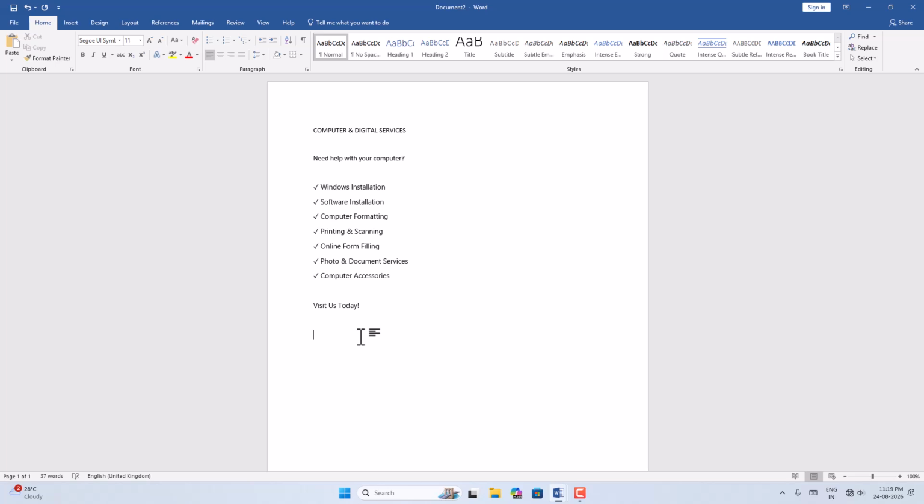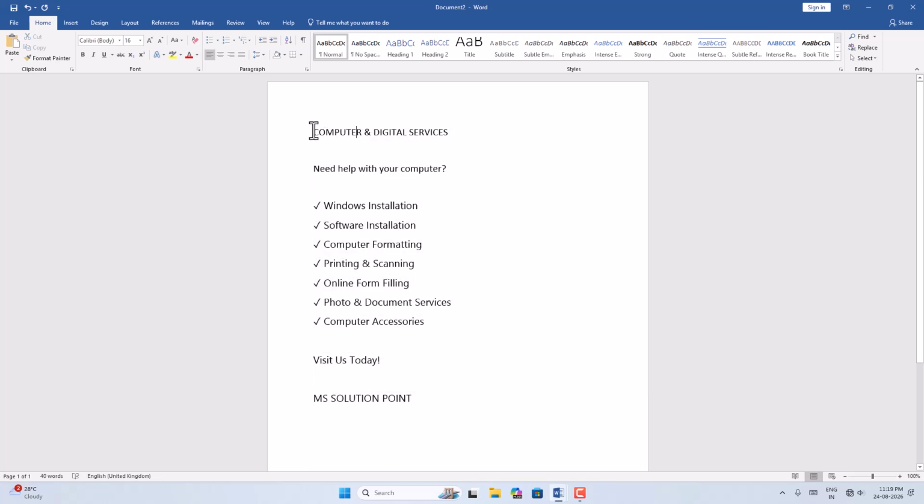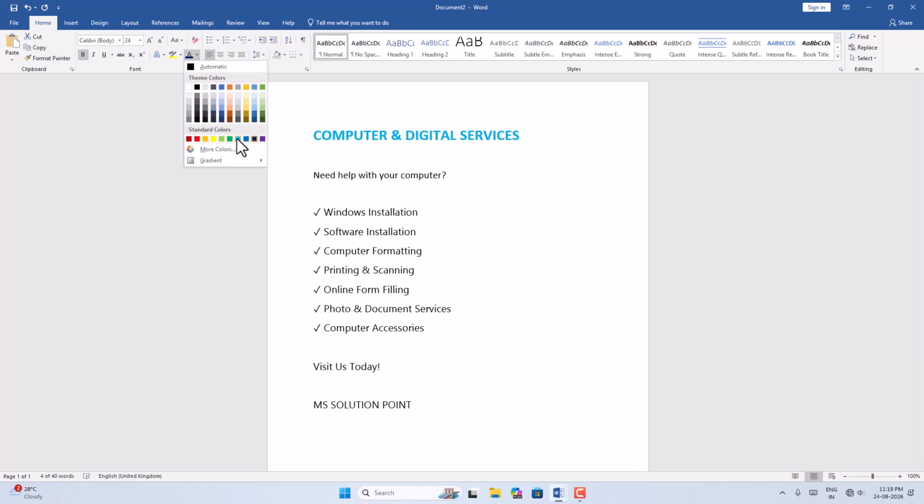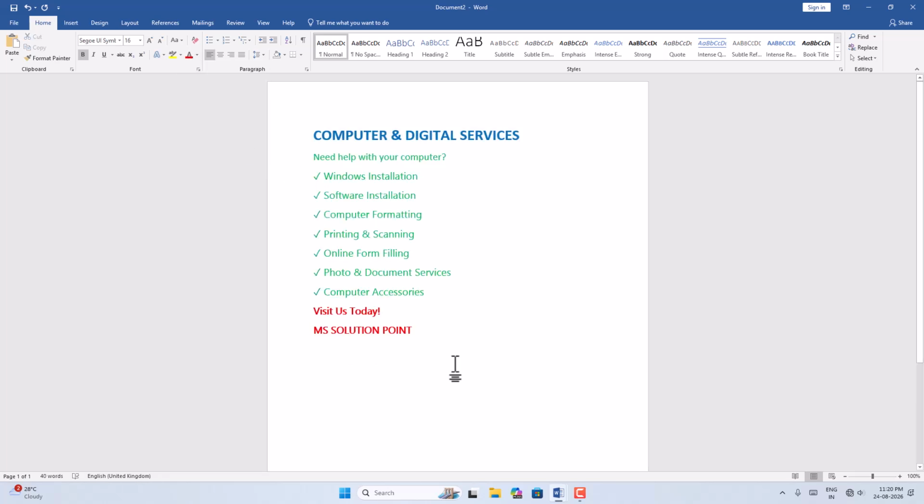Now our text is ready. I'll format the text a little to make it look clean and easy to read. Now I will select the text that I want to convert into a picture.